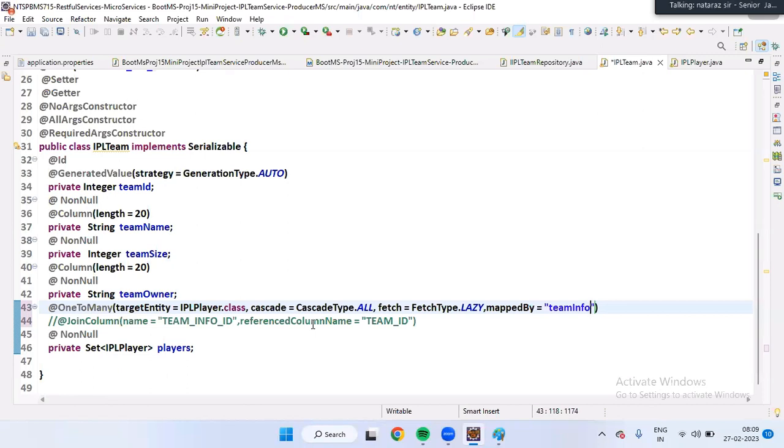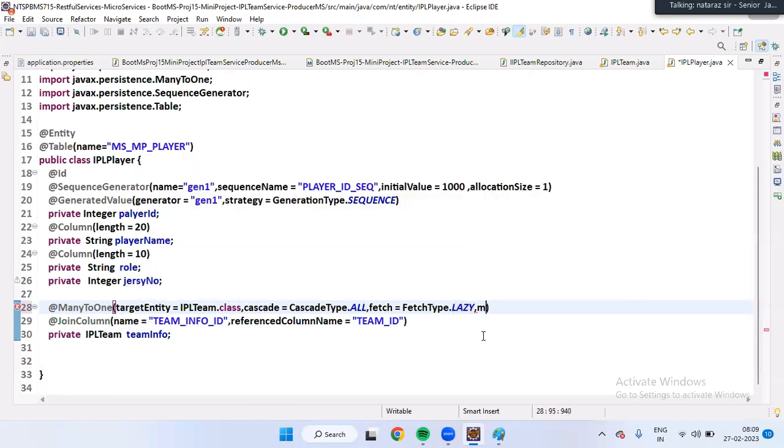There is no need of it. Mapped by should always be done at parent side, right? Vice versa, not there. Because in many to one, we don't have that attribute at all. Check it out. In many to one annotation, is there any mapped by, guys? There is no mapped by, right, boss? Understood? Got the clarity, boss? Come on, everyone.